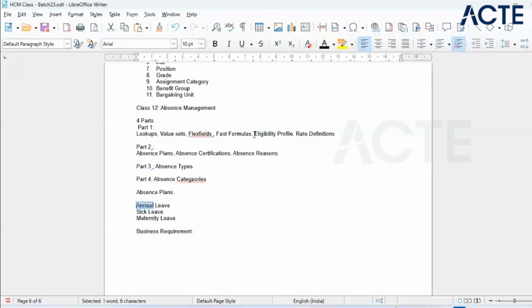If you see the eligibility profile, one more thing, this eligibility profile we will use in absence management as well as in performance management. In performance management, we will have goals, and there, to whom these goals need to be applicable, we will use the eligibility profiles. But as of now, we are using this eligibility profile in absence management. So let's see, the annual leave will be applicable for all employees.